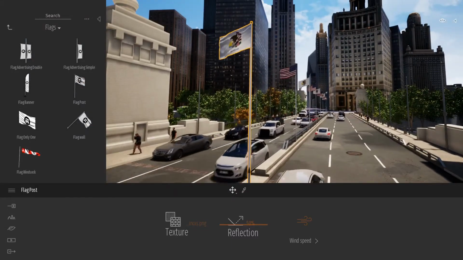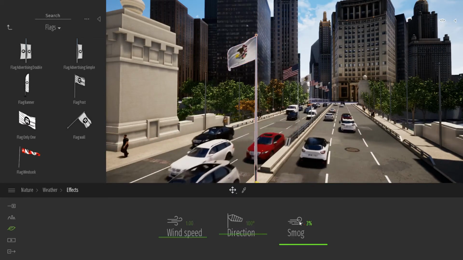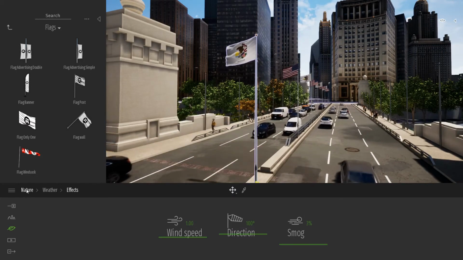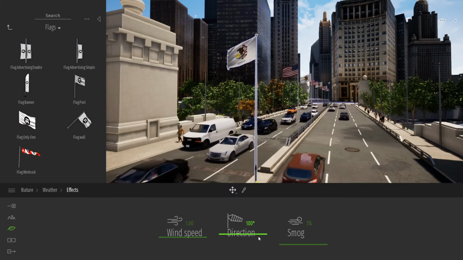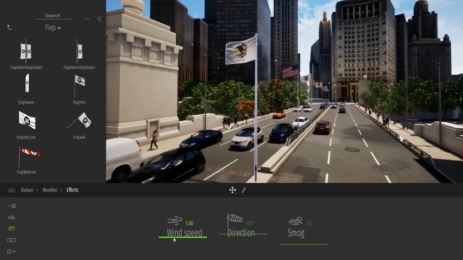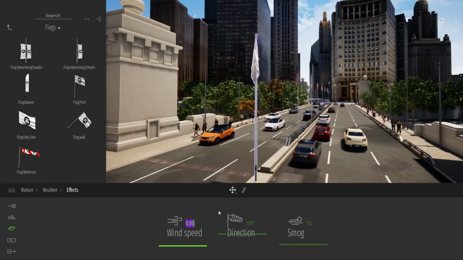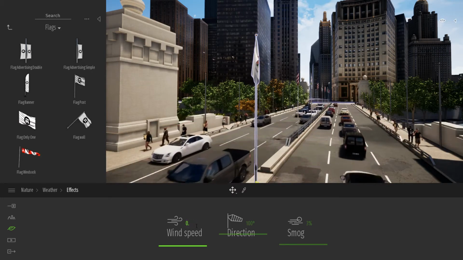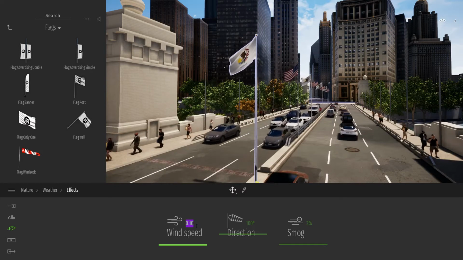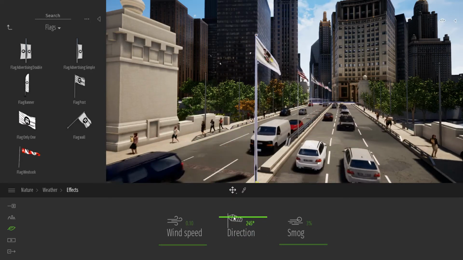Next thing is the wind speed. So here, when I click on the wind speed, it's actually a shortcut that will switch me to the Nature tab, Weather Effect. And here we have two new options. The first is the wind speed. So for example, if I set it to 0, there is no more wind. It's affecting my flags, but also my vegetation. So let's just add a little bit of wind. And here I can just change the direction of the wind.